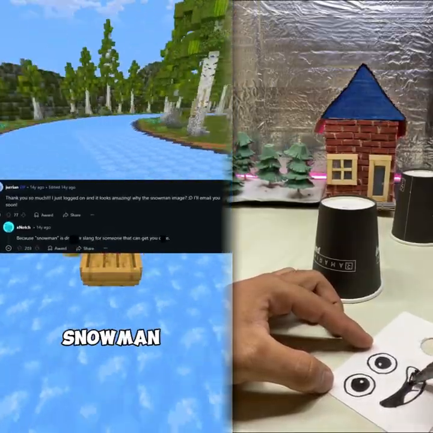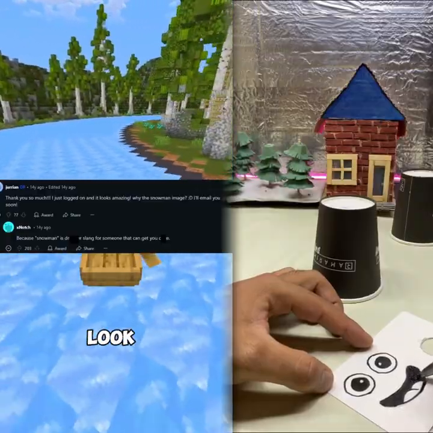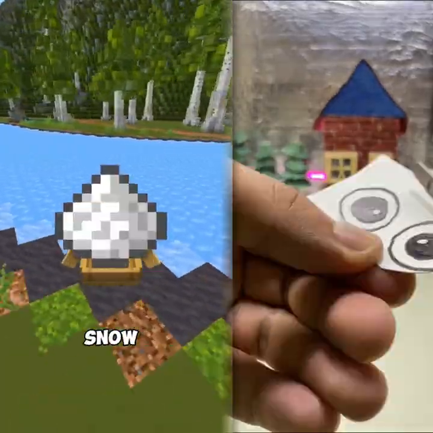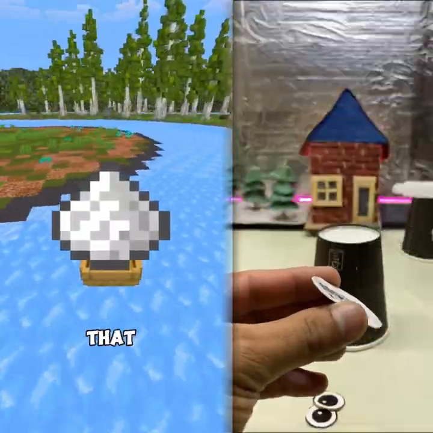The answer, snowman has a double meaning. Now take another look at Ray's last name. It sounds suspiciously like a certain word related to snow. Notch loved the wordplay so much that he made it official.